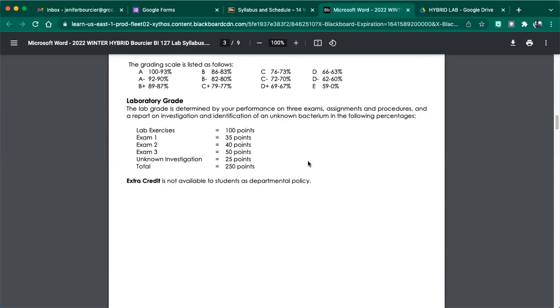Then we are going to have an unknown investigation where you're going to identify 2 bacterial unknown species and write a report about that. And I've really structured a lot of practice into that. So this is worth 10% of your lab grade.